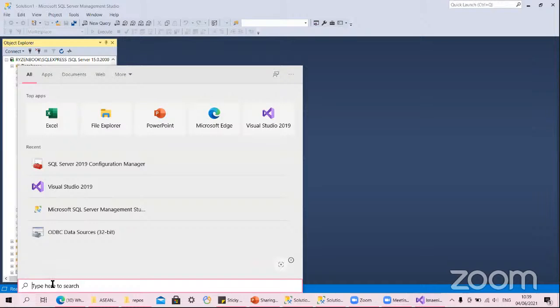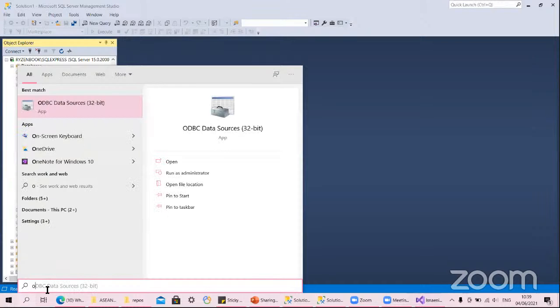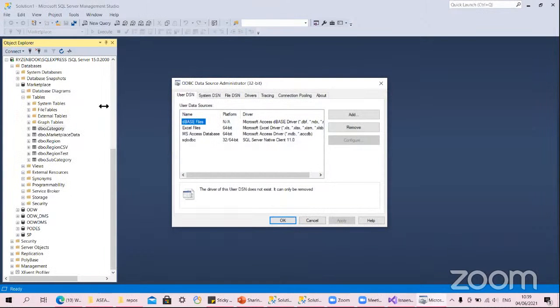in this ODBC. You just have to type ODBC data sources. Click it. So in here, in my ODBC data source administrator, I already have an ODBC data source name. The DSN stands for data source name. In here, we will try to add an ODBC data source.